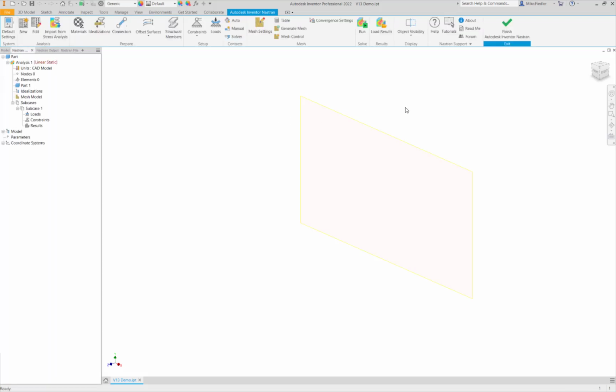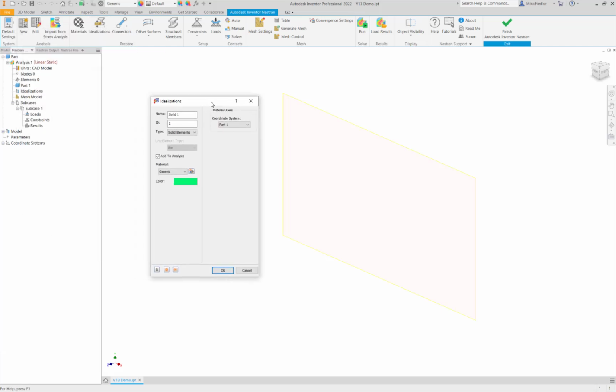All right, so coming into the Nastran environment, what we are going to do is a linear static model. So that's all good and well. I do need to create an idealization. So I'm going to go ahead and select idealizations. And over here in the top of the idealizations, we do not want solids. This is not 3D volumes. This is a flat planar region. So we want to do this with shell elements.